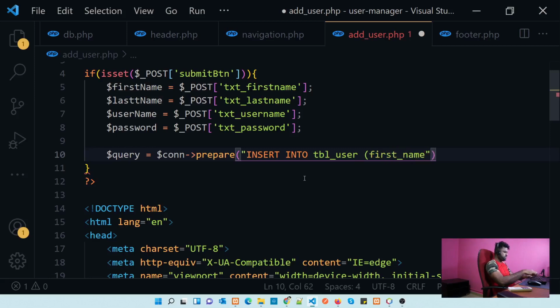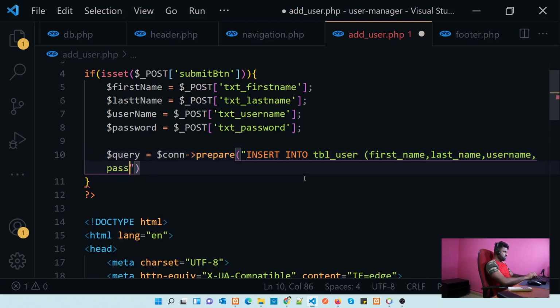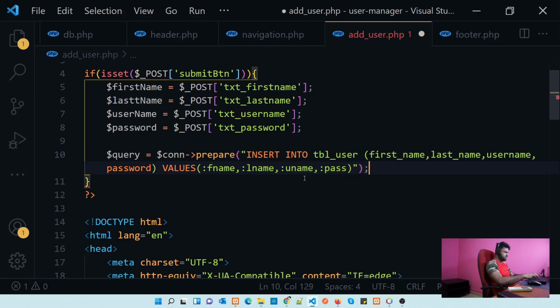Okay, let's say insert into table user first name, last name, and let's say username, and also password. Okay, these are the fields within our table. We need to create this tbl user table. Let's assign the values to this table. Okay, with the parameter binding values, let's say first name is :fname, and :lname, and :uname, and :pass. Okay, those are the parameters. Let's bind those things.